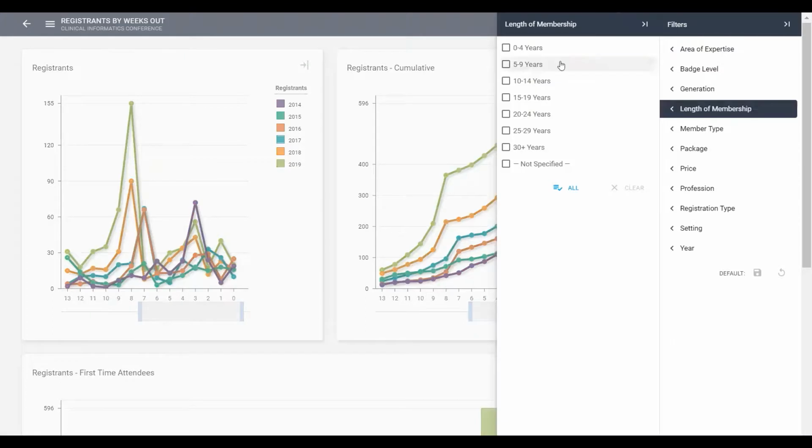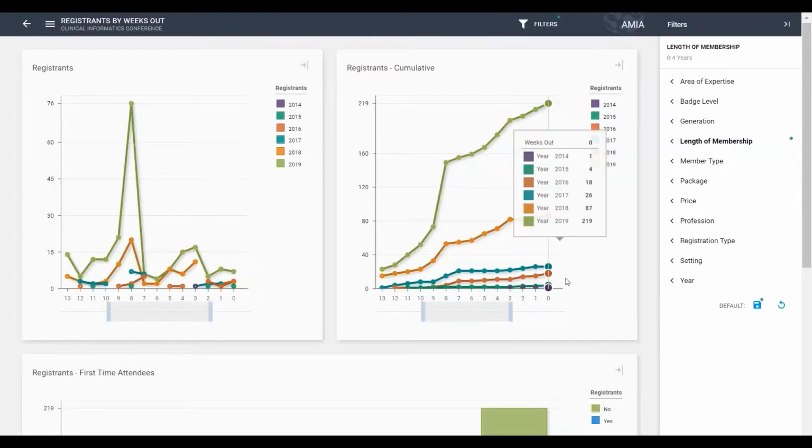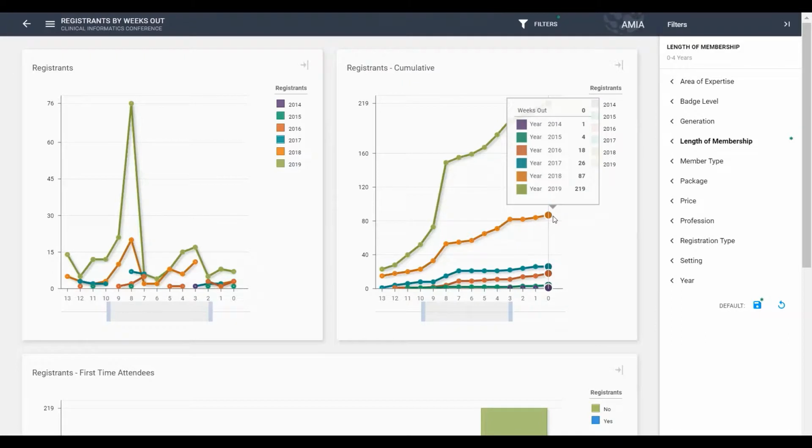But the cool thing that I like to show here is that when I filter by members of 0 to 4 years of tenure, we can see the number here in 2014, they had 1 person in 0 to 4 years of tenure attend this event. And in 2019, they've got 219 people attending. So that's one of the key stories that I like to share here.